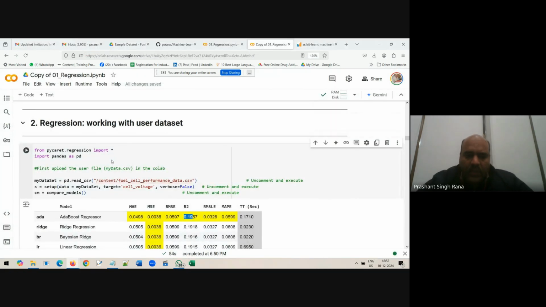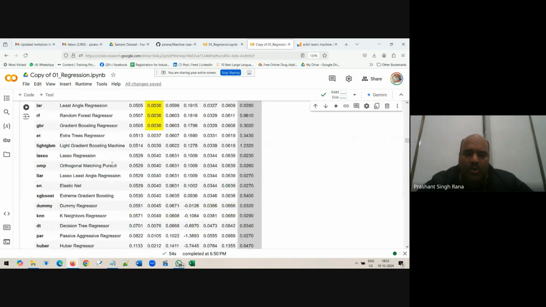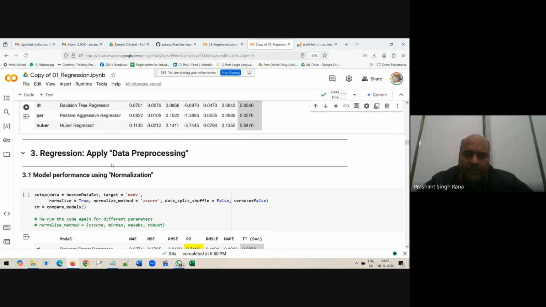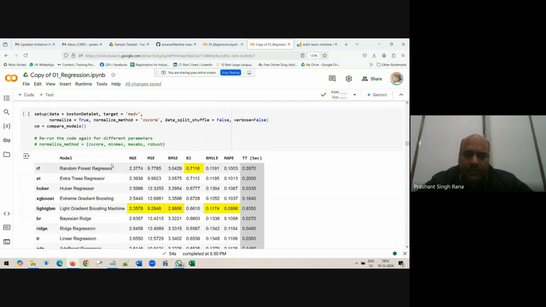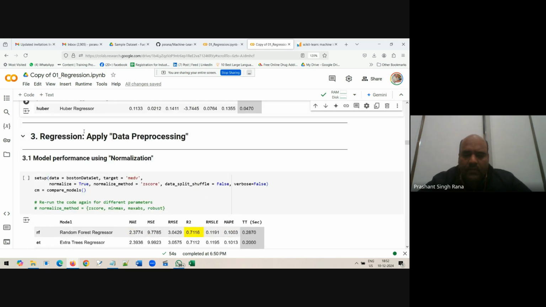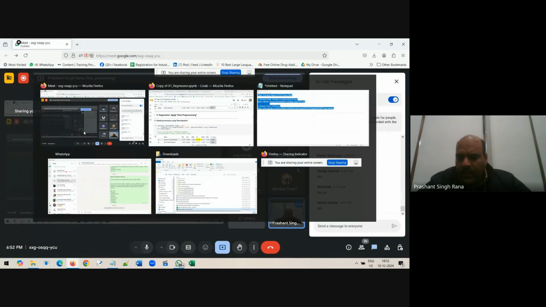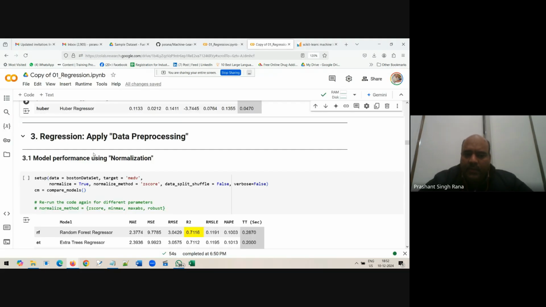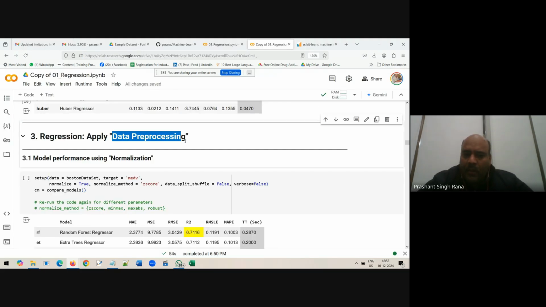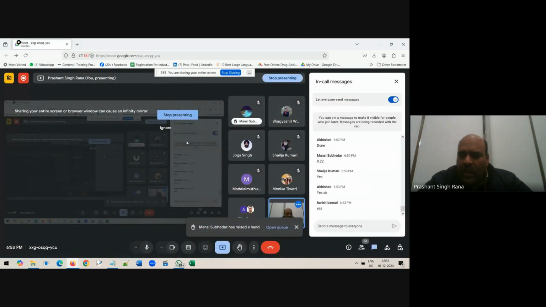Chaliye. So this is all about working with the user data set. Now come to step number 3. So class, in step number 3, we are applying data pre-processing. Okay. So now before moving forward, class, if I'm asking you a simple question, how many ways can we improve the performance?